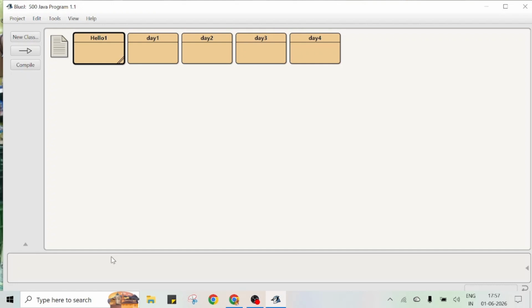Till now, we have learned variables, data types, user input, operators. But programming is not only about calculations. Sometimes we need to make decisions. For example, if marks are greater than 40, display pass. Otherwise, display fail. This can be done using the if-else statement. Let's practice and create a program using if-else.